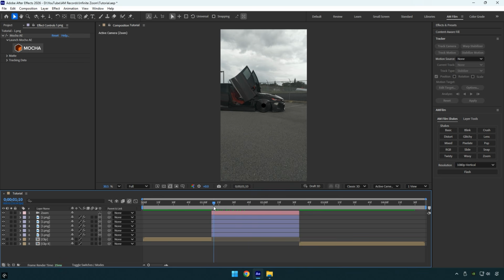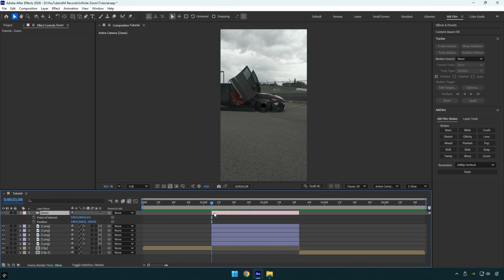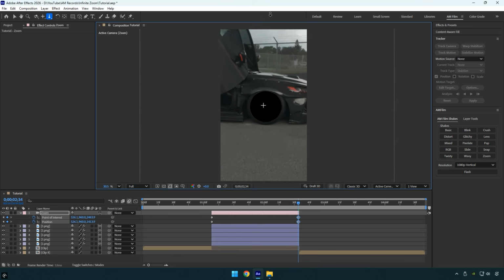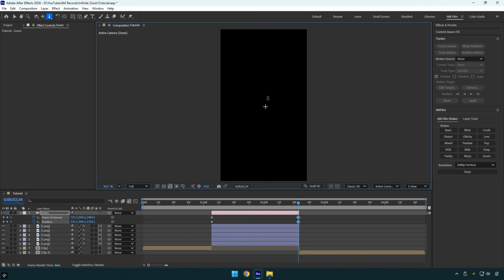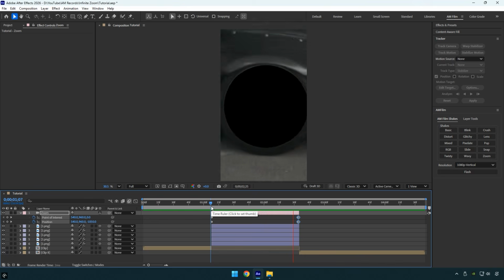Next, move to the beginning of the camera layer. Press A, then hold Shift and press P to reveal point of interest and position. Click the stopwatch icons to add keyframes at the beginning of the camera layer. Now move to the end of the camera layer. Select the dolly tool and zoom in until the edges of the car are no longer visible. Let me quickly show you the result. The first step is complete.